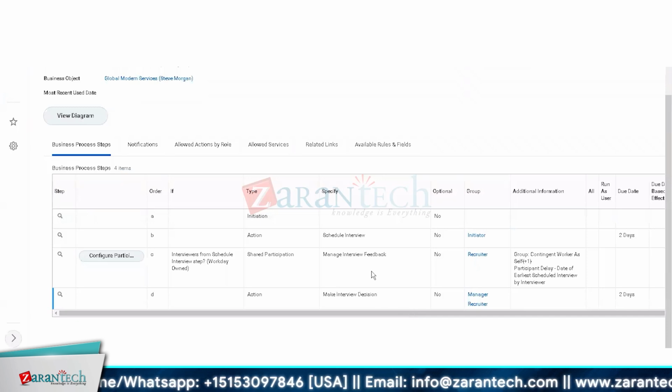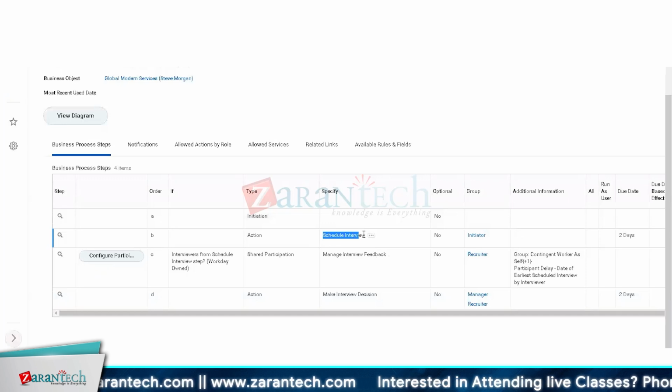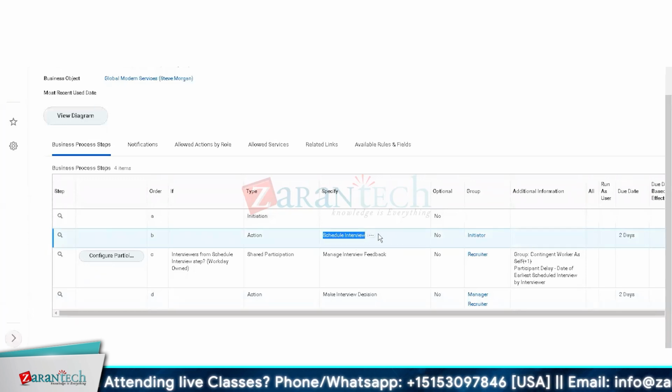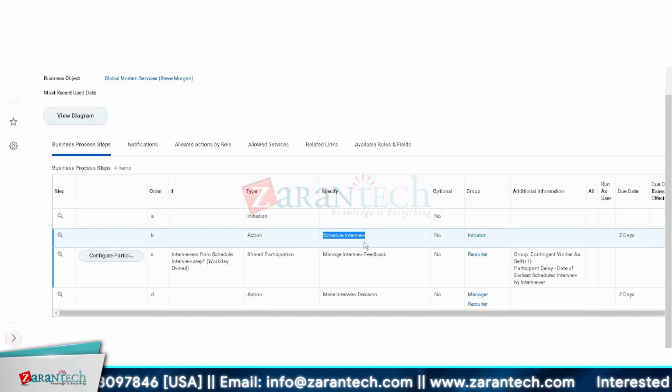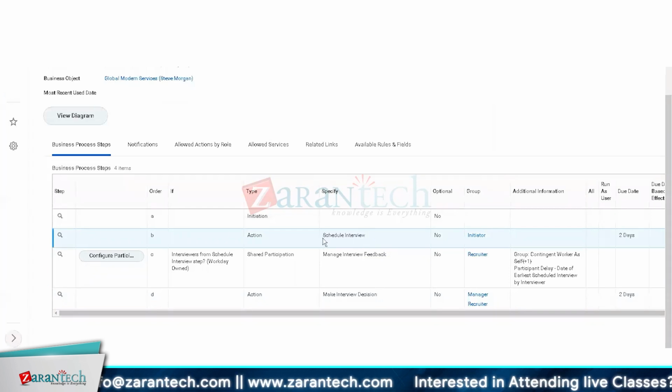Here, one part is very critical. Notice this is Schedule Interview. In the past, there used to be a task called Schedule Interview Team. If you see Schedule Interview Team, that will not work with any Outlook or Google integration. So if you're at a company and they want to integrate the scheduling with Outlook, you have to make sure that this is Schedule Interview. It should not say Schedule Interview Team.